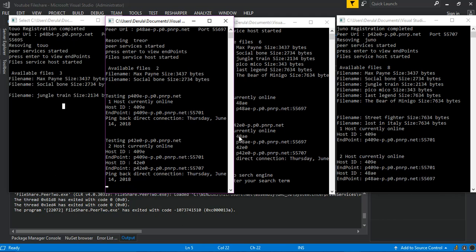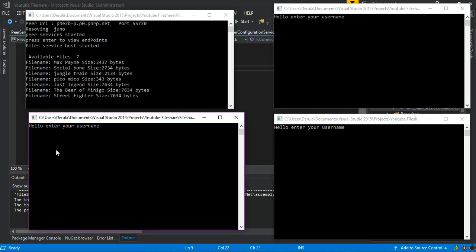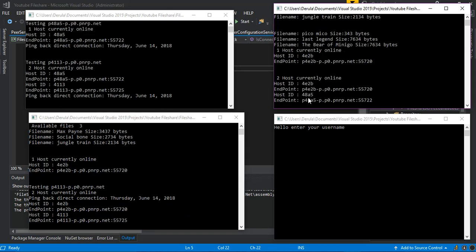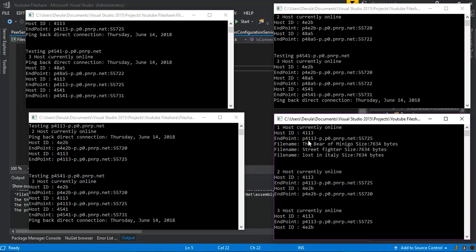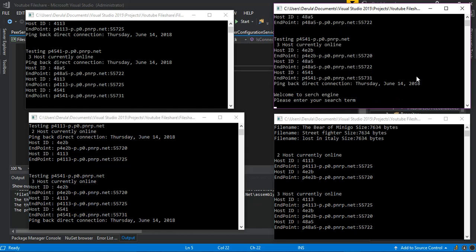But what I'm going to do again is pause it. Okay, I've actually rerun it again, so we're just going to do it again. So that is fine. As you can see, we've got all four peers connected to each other. So we just pick one of them to test it.